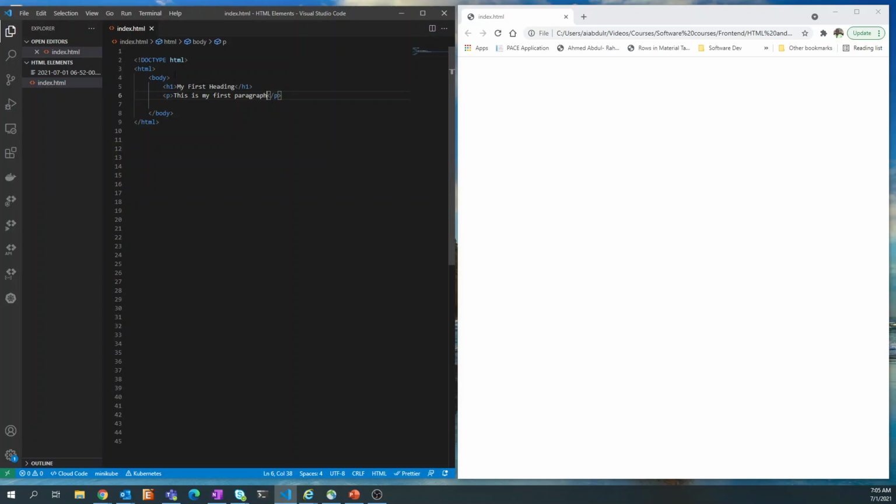So already we are building some kind of structure, right? So if I just refresh this, this is what I have. It's showing your heading and then your paragraph.